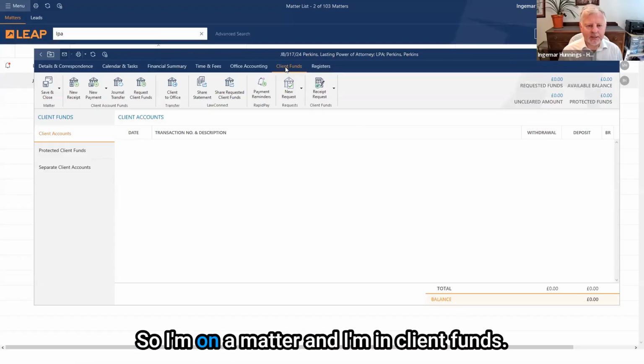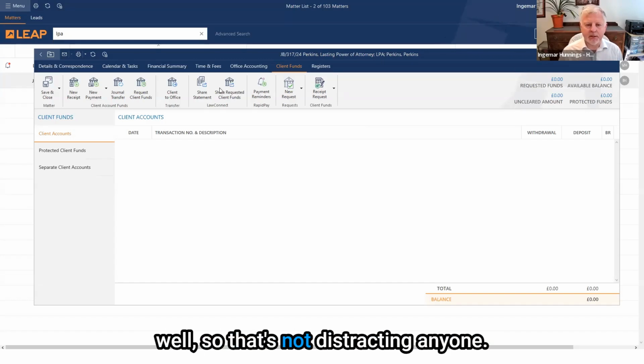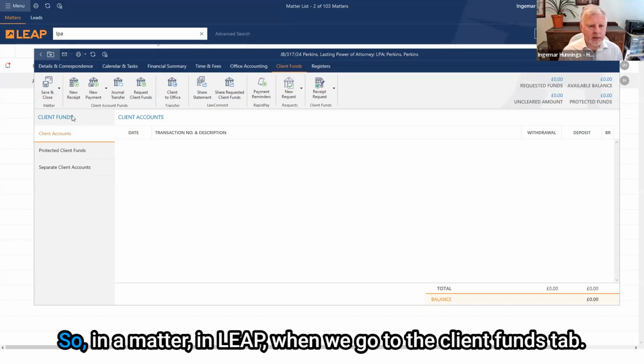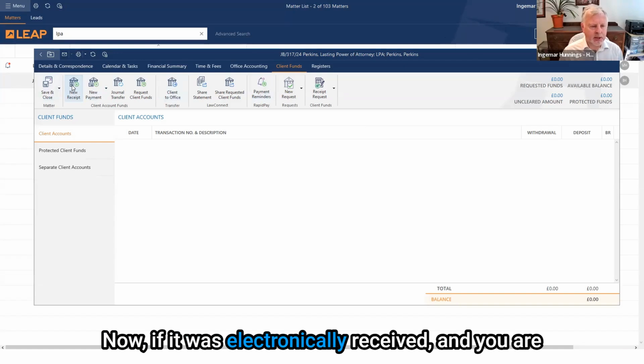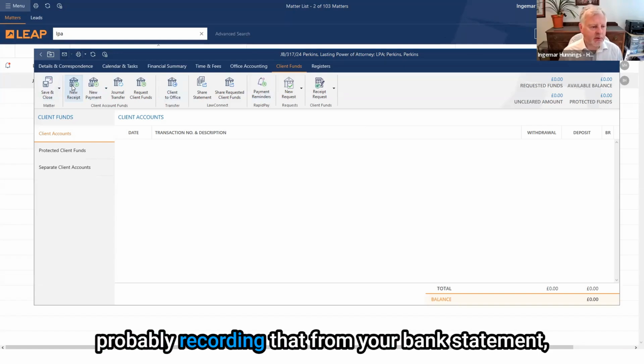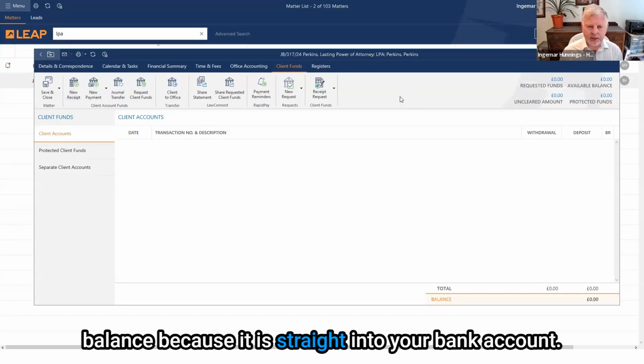Okay. So I'm on a matter and I'm in client funds. I'm going to minimize my picture as well, so that's not distracting anyone. So we're in a matter in Leap. We go to the client funds tab where you can do a new receipt from that button up there. Now, if it was electronically received, and you're probably recording that from your bank statement, that's straightforward. It will go into the available balance because it is straight into your bank account.